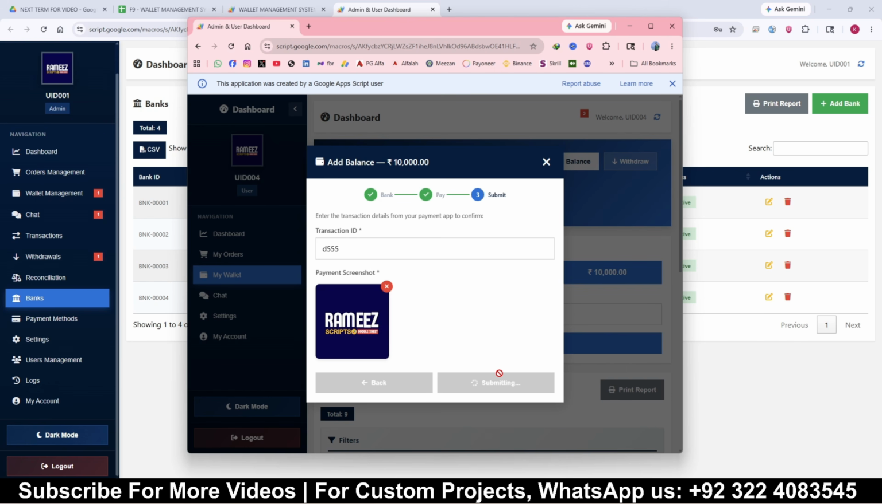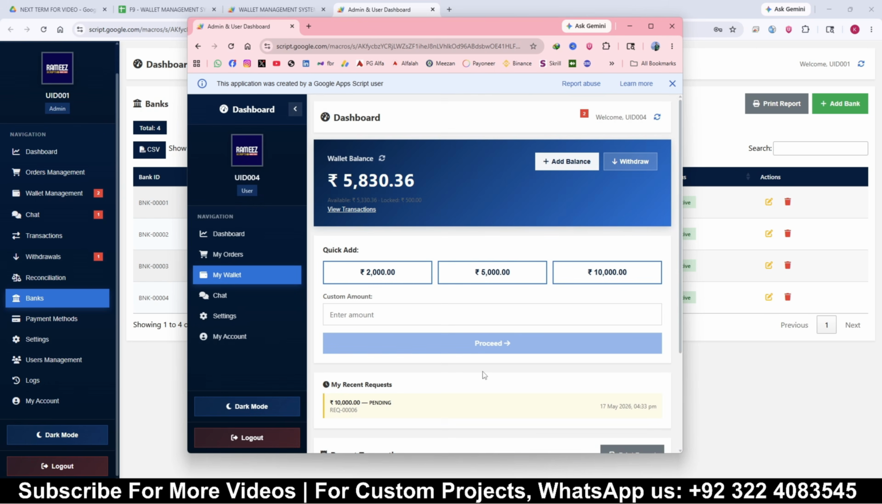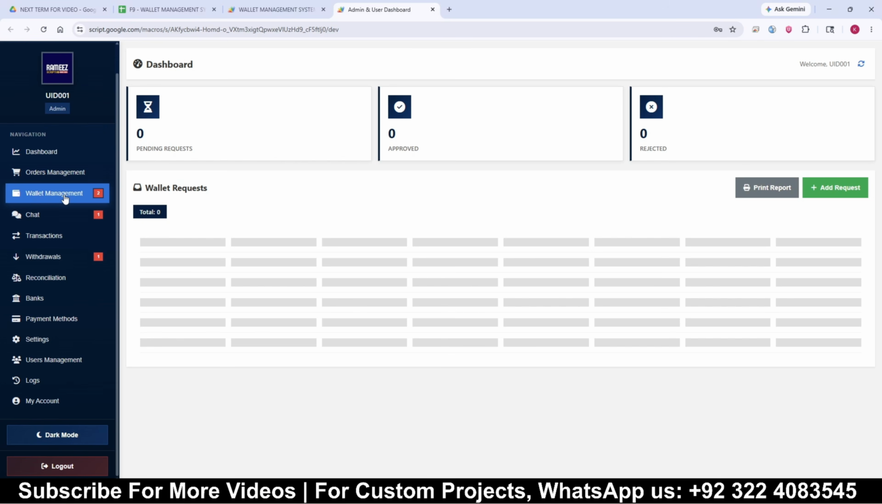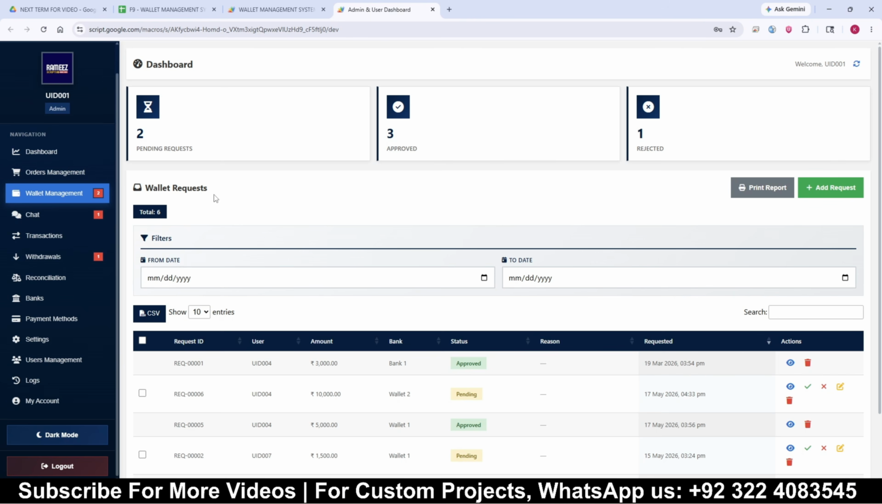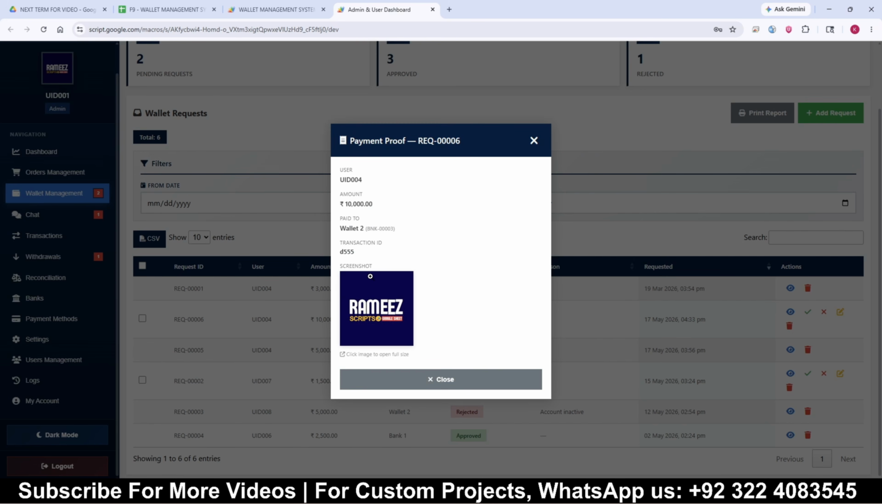When I click on submit, you can easily see the data is submitted successfully in our Google Sheets. This information will be sent to our wallet management on the admin portal. We go to our wallet management, and right now you can see there is a request received, wallet top-up of 10,000 rupees. We click on this view icon and check the payment transaction ID and the payment screenshot.